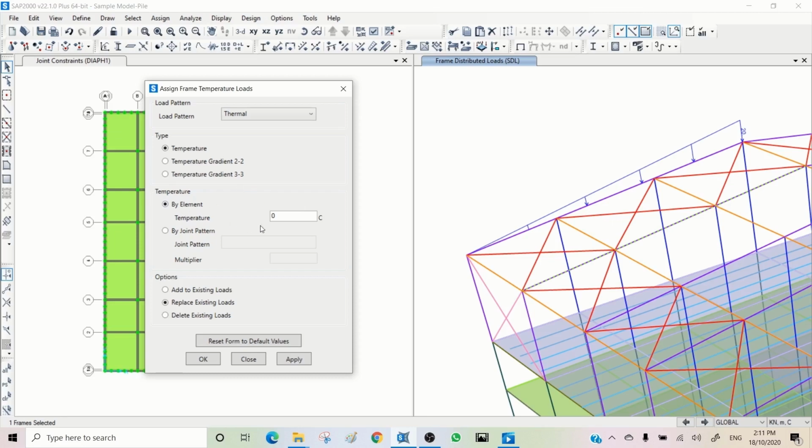If you choose this one by element, you just give a fixed number, say 20 degrees. So that's all. When you apply, that means the whole element is subject to 20 degrees temperature. But if you have a joint pattern, you can play with the temperature, and you have a basic temperature that would be multiplied by the numbers and patterns you will introduce. I will discuss that in surface pressure.